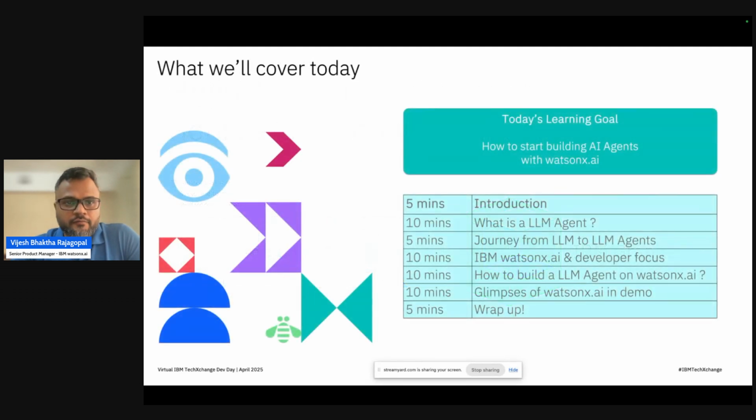This is what we will be covering today. Give an introduction about the topic. We'll get into details like what's an LLM agent, the journey from LLMs to LLM agents, IBM watsonx.ai and the developer focus we are having, and how to build an LLM agent on watsonx.ai. And I'll give you glimpses of demos on how to build these LLM agents on watsonx.ai. And in the last 5 minutes, maybe we can take questions.